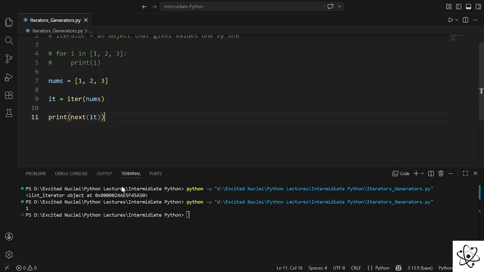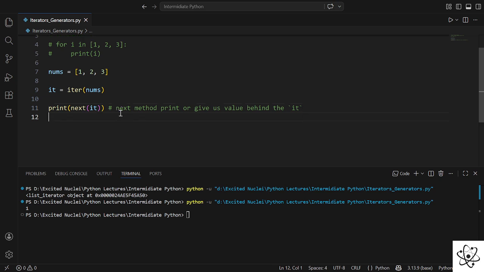Next is a method that helps us print the value contained behind it. It is more like a pointer in C++. The next method prints or gives us the value behind the it. This is something you must think about every time.